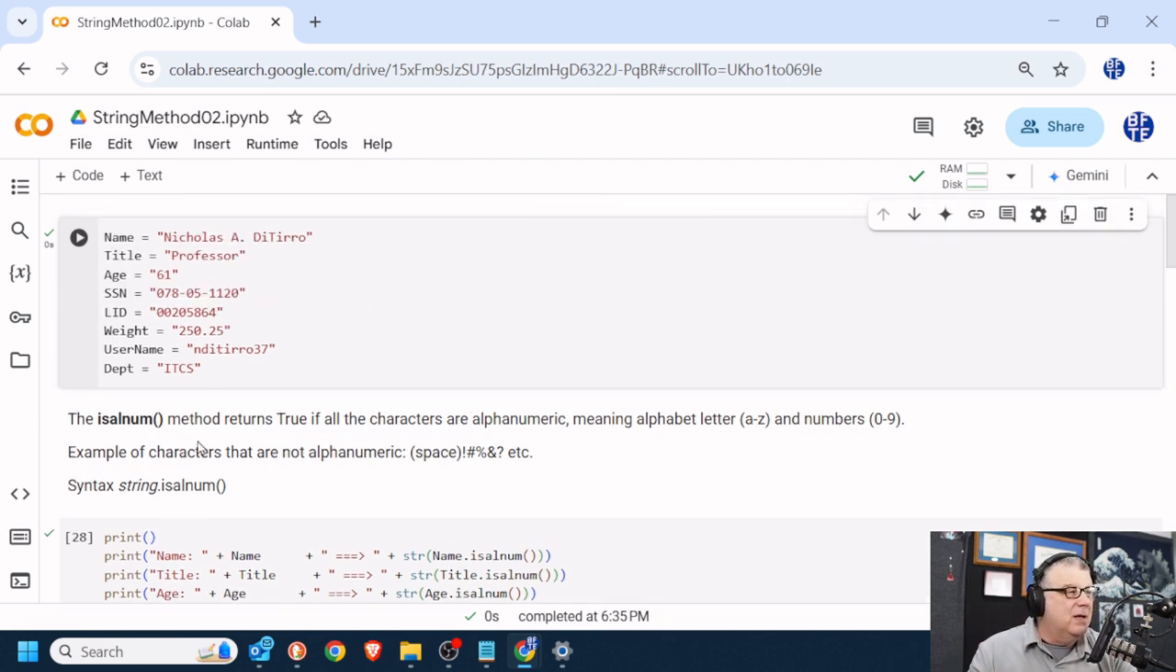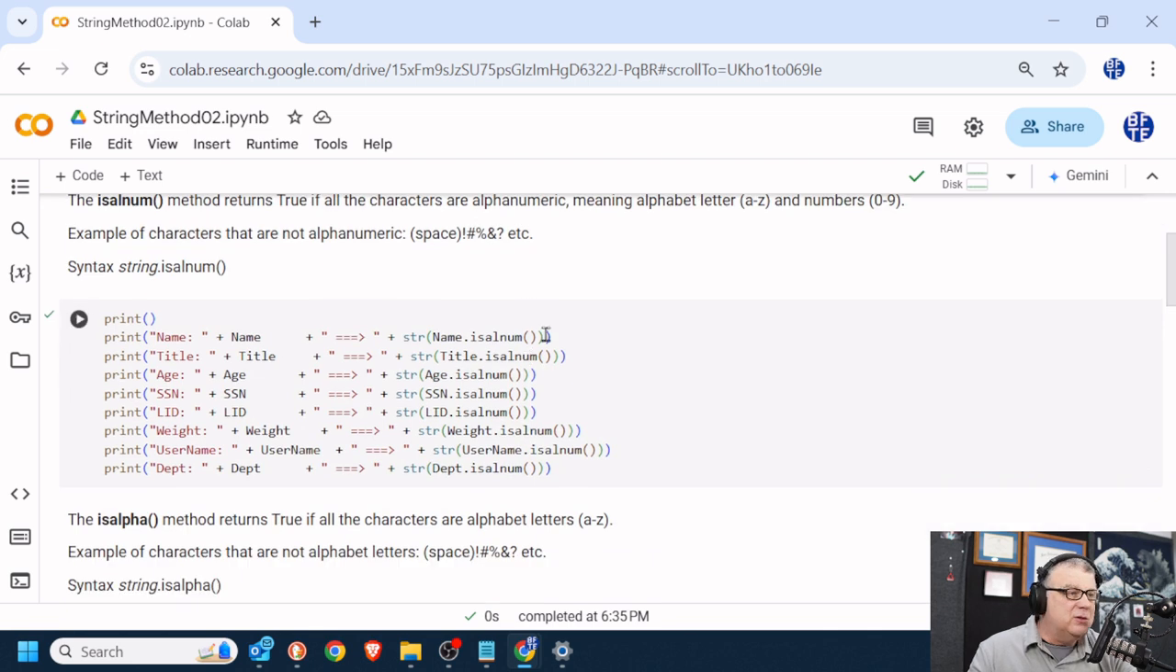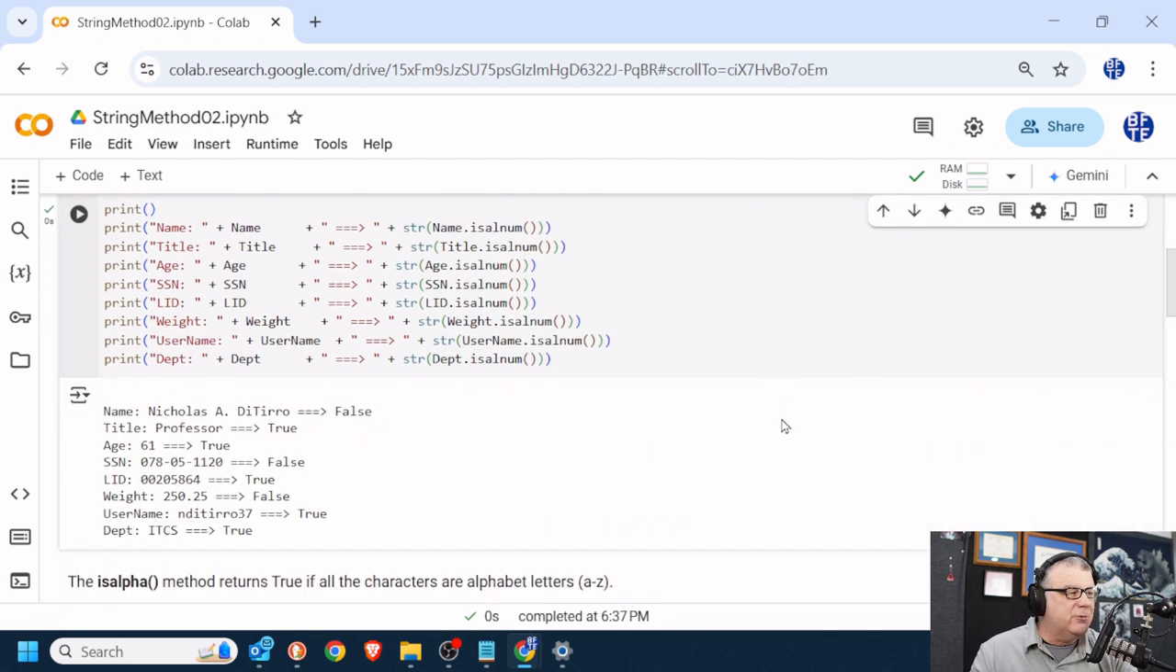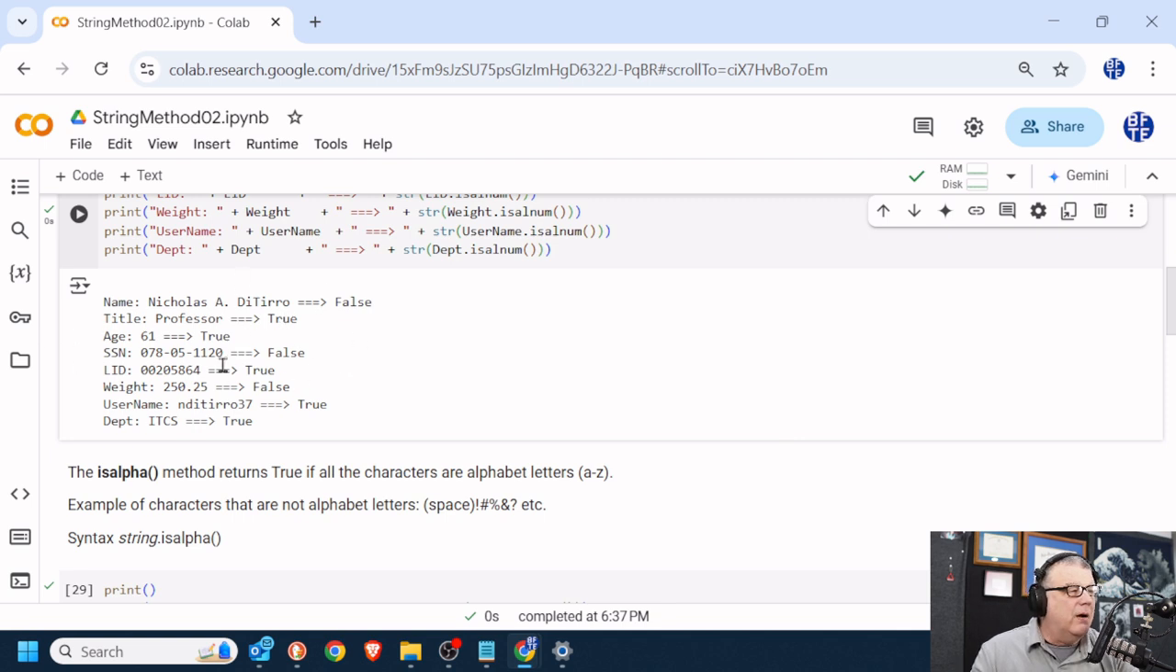Well, let's see what happens. If we look at the particular values here, we can do a little bit of guessing, and let's run this and see the results that we get. All right, what does it say? It says Nicholas A. Datero returned a false. Not every one of the characters in this string was alphanumeric. If you look very subtly right there, you can see that I have a period, a punctuation. So this is going to return a false value.